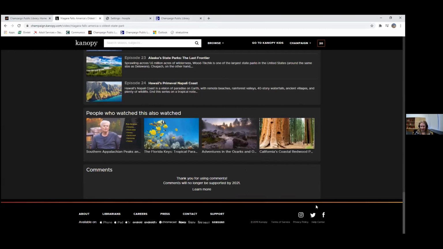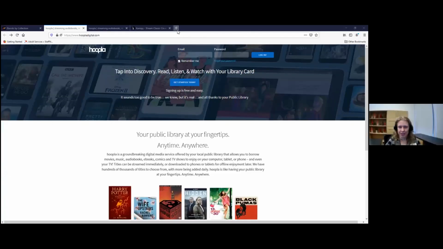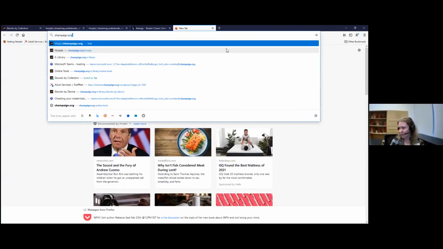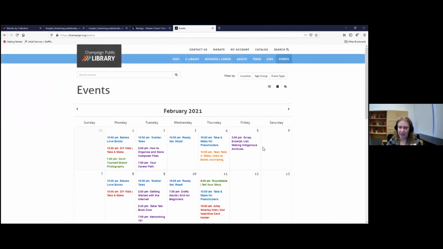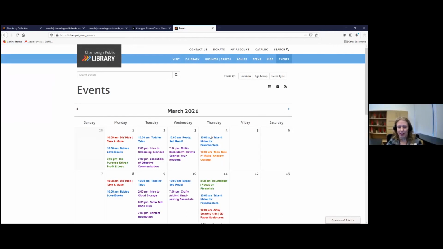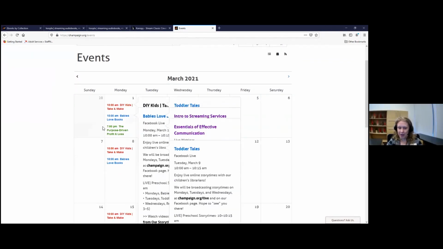Yeah. If I stop sharing this, I can share our calendar of upcoming events by going to champaign.org/events. You can see our upcoming list of events. We will also be sending out our email that goes out once a month. That will hopefully be going out either today or tomorrow, which has all of March's upcoming classes.